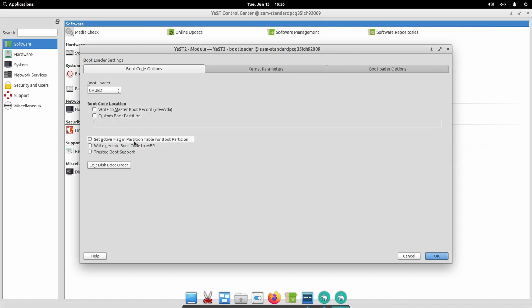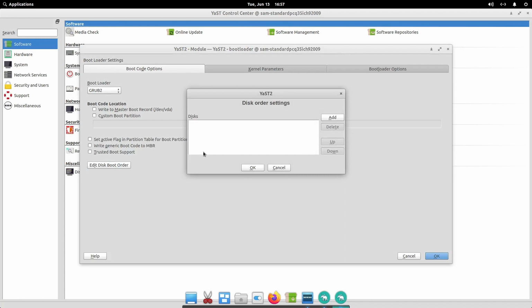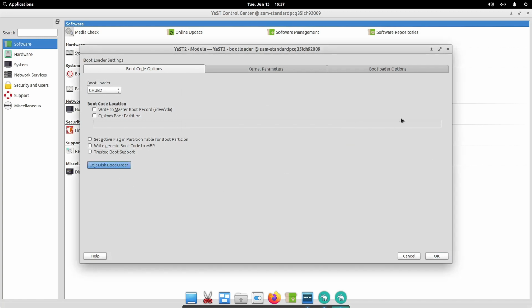You can set the active flag in the partition table for the boot partition, write generic boot code to MBR. You can have trusted boot support also. You can edit the disk boot order. For example, you will have multiple entries here, multiple disks, and you can change the disk order. So which disk will boot first. The system will check that first disk for the boot, and if that disk is bootable, then it will be booted first, then it will check the second disk, and like this. So it's very general, what you find in any operating system. All those things are available as a GUI here.